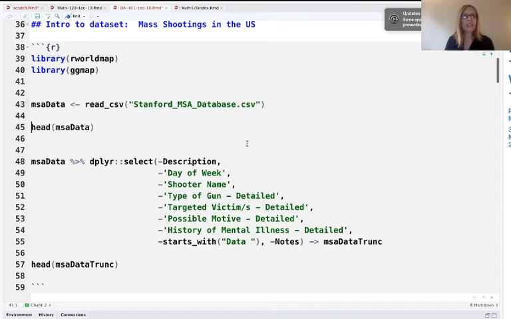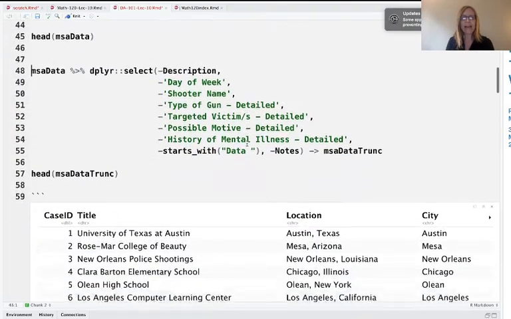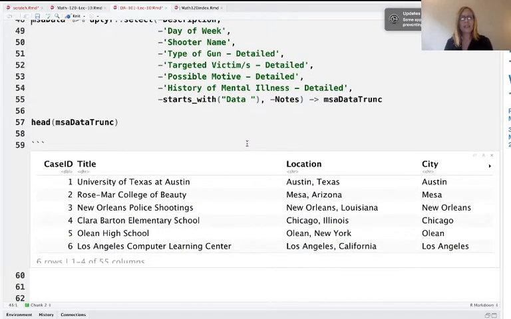I'm going to read the CSV, and as always, I'm going to use the head command to take a look at it. Here is the data itself. And you can see this data set doesn't really need metadata or a code book or anything because all the variables are really easy to understand.